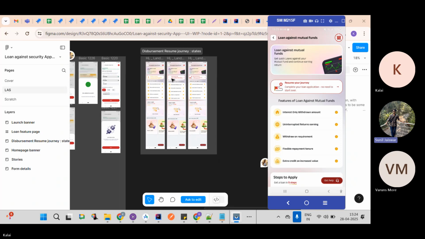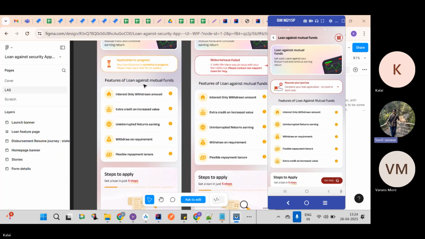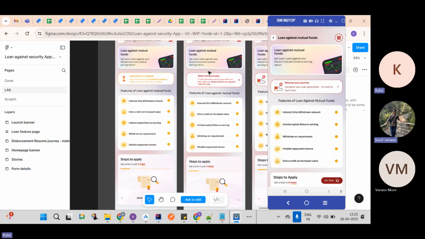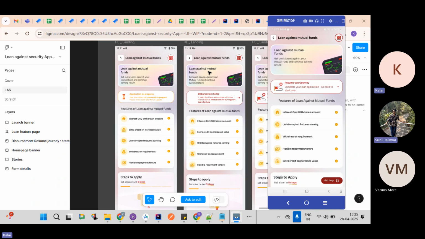This application in progress will be there for how long, days or time? Until this application has been verified by FinServ and they have approved it, you will be seeing this application in progress. It depends, might be 2 to 3 days. After that, if still in progress, then it might get disbursement failed. Okay.